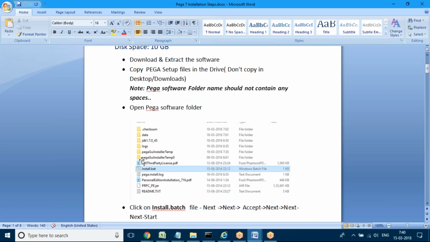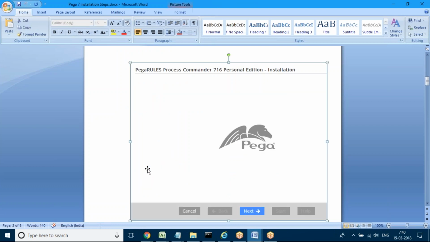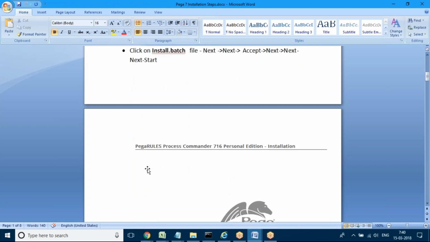In this, you have to click on the install file. That is a batch file actually. You can see it as install only. Just click on that file, and the installation will start like this. The screenshots are for the 7.1 version, but 7.3 is also the same, only the version number will change.